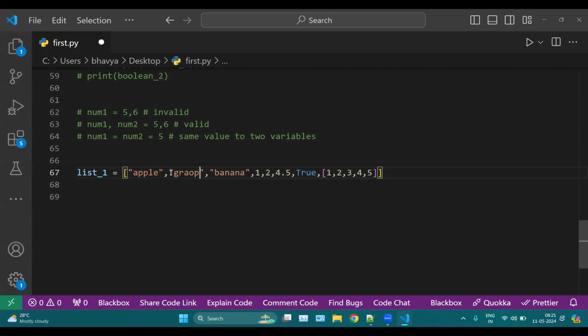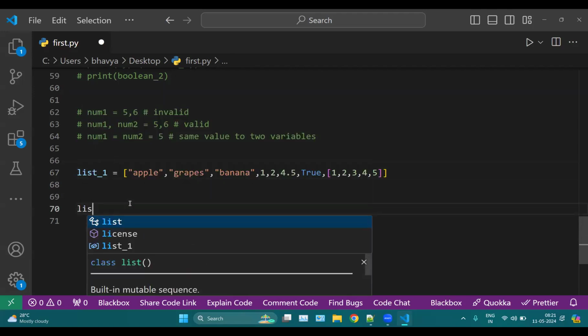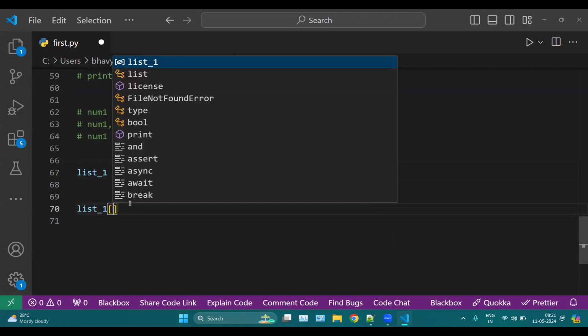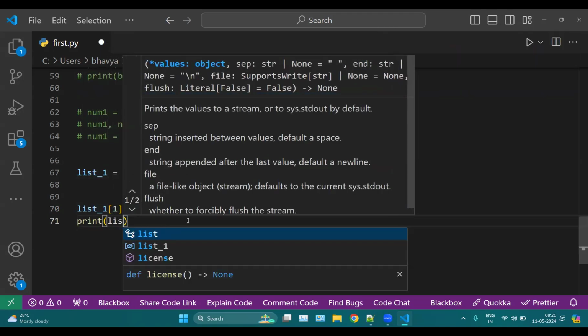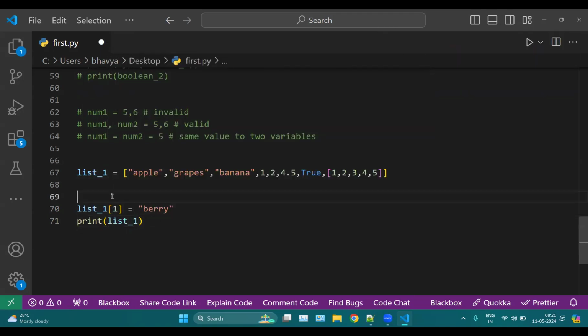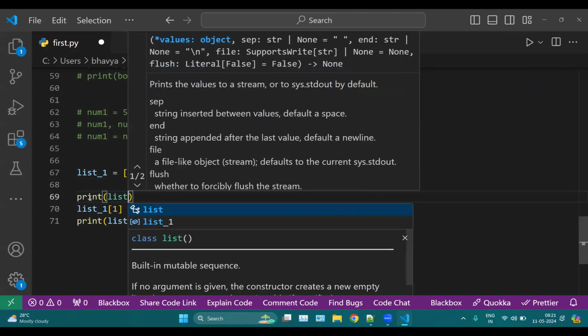Let's say I want to change the value of this grapes, which means I cannot touch the list now, but I can change the value of grapes here. For example, let me show you an example. list_1, and here I put index value 1, and then equal to a new value. If I print list_1, this is after modification, and this is before modification.